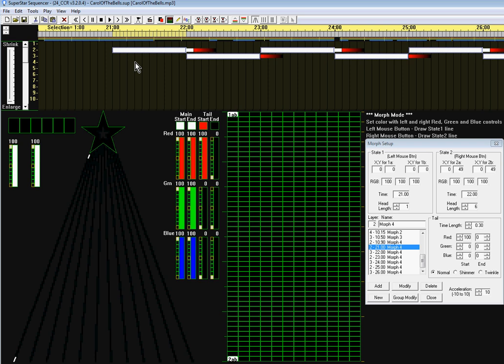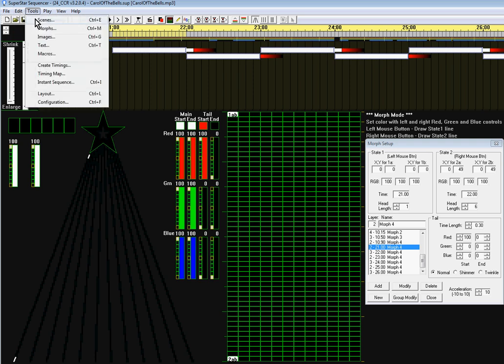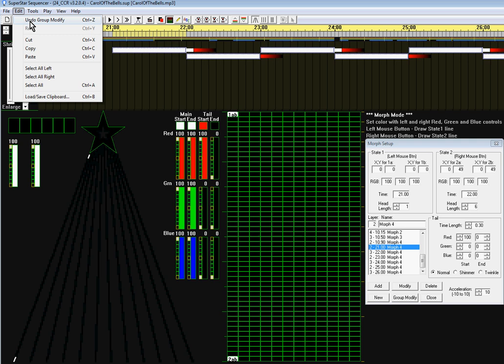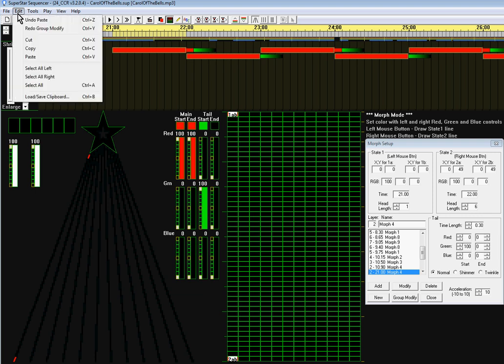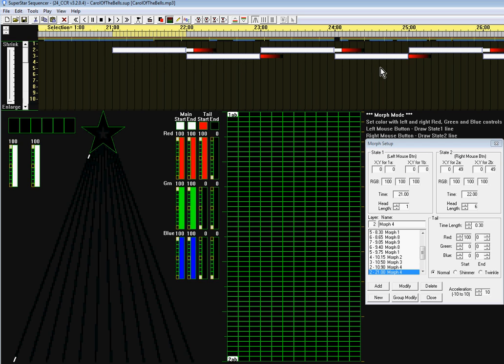And one other thing I wanted to show is that if you do make a mistake, there is an undo feature. I can click on the edit button and it says undo group modify. So now it went back to how I had it before that. And then if you said, oh nope, I want to redo that, you can click on edit, and it says there's an option to redo the group modify. If I do redo group modify, I'm back to where I was. So that can be very handy. If you make a mistake, you can undo and redo.